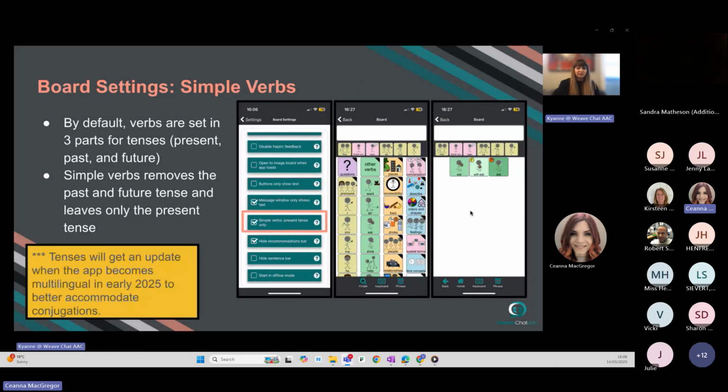A little bit earlier, I talked about how we have verbs that have the tenses. And so they will look like this. You'll have your present tense, your future tense, and your past tense underneath the top level, which is always present tense. But if you didn't want that, you would do simple verbs. And what that would do is it would basically get rid of this screen so you wouldn't have the tenses. You would only have the top level. And when you press them, that present tense verb would speak or go into the sentence bar.